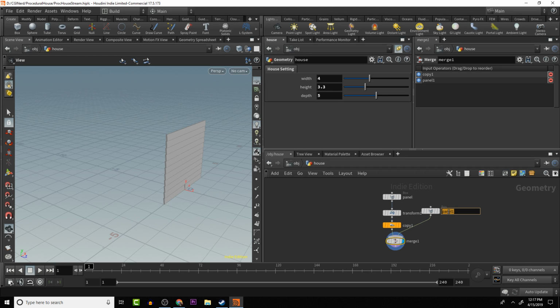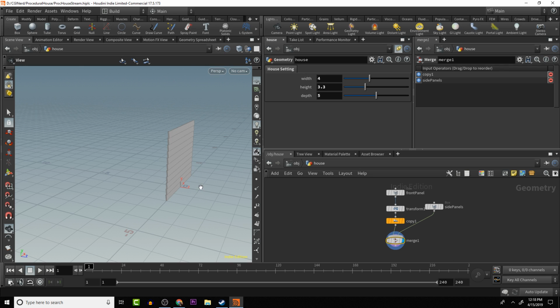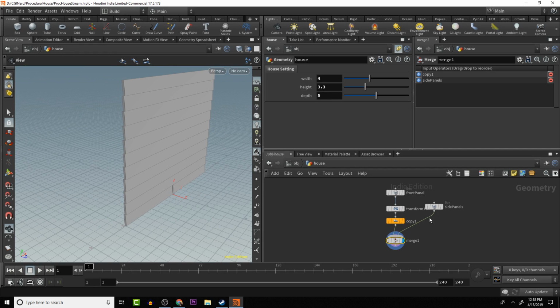And this is going to be the side panels. And this is the front panels. I'm keeping it named because there's going to be a lot of nodes in this one, so if I ever need to access it, which likely I will in the future, I can update it. Okay, so I have the side panels. Right now you can see they're really tiny, but we will fix that in a moment.